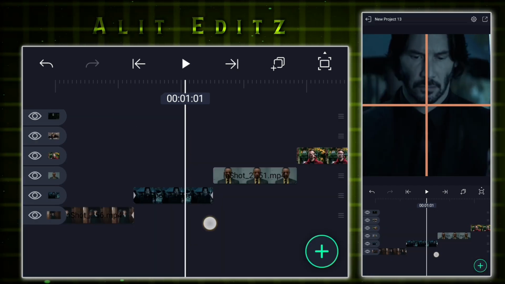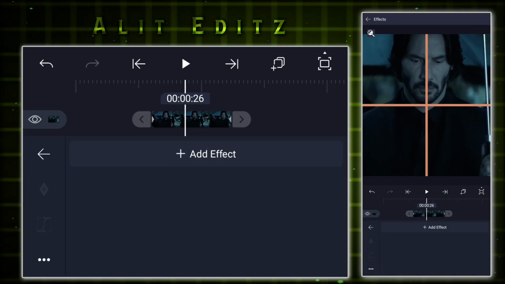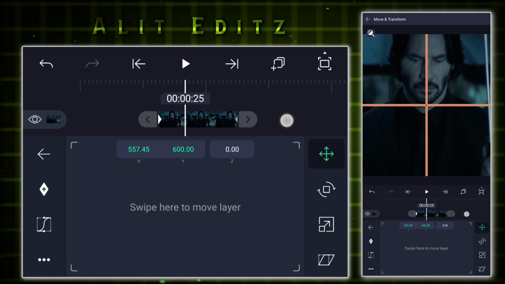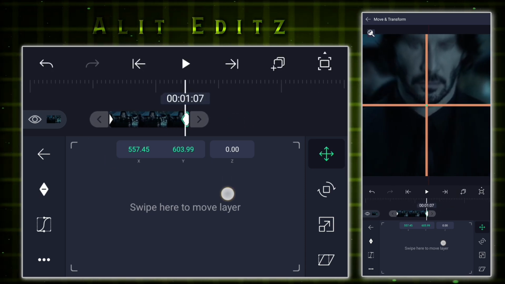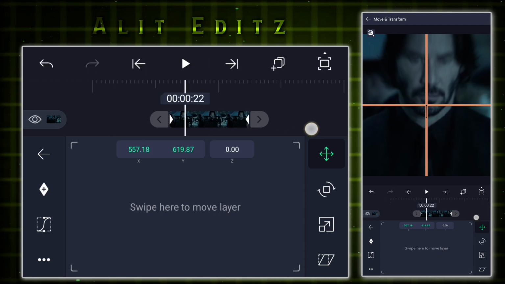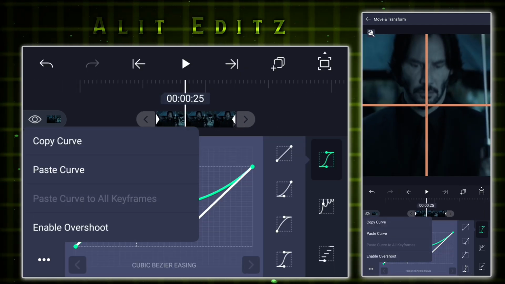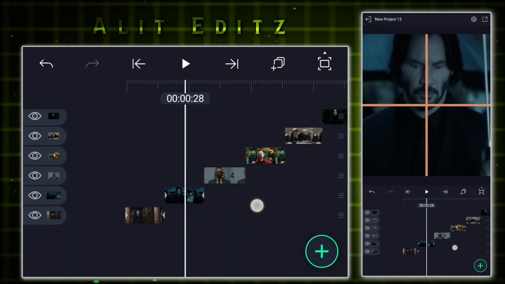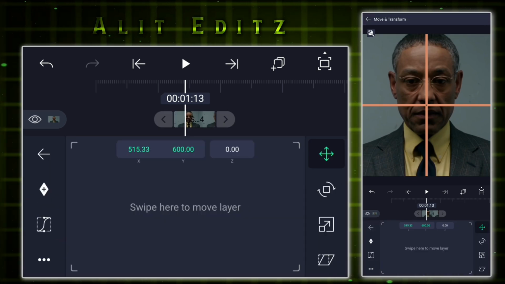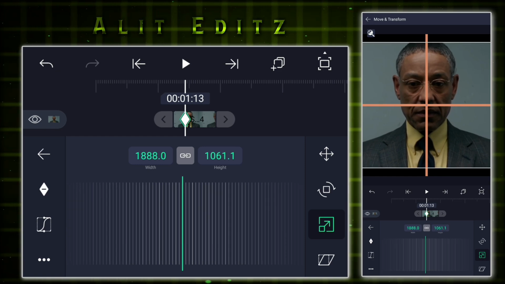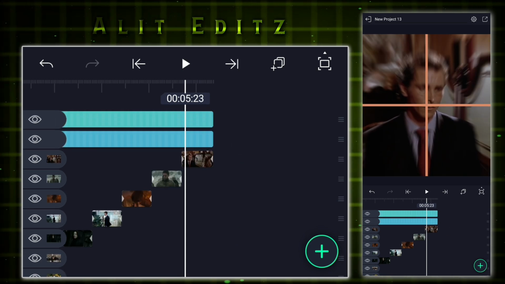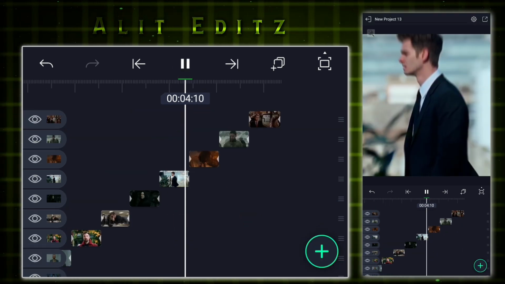Copy everything of this layer. If your character face is going out of the frame, then add keyframe and move down. And then paste the graph. Apply same step to other layer. Here your zoom in animation is completed.